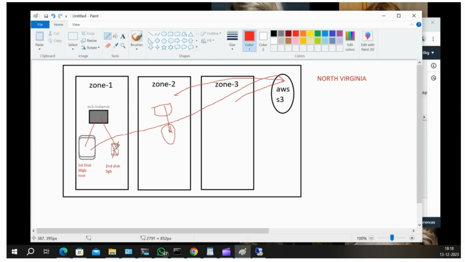Again, if the volume is encrypted, the respective snapshot also will be encrypted. So if you want to share the snapshot with another user, you have to share the CMK key. The CMK key is the key which you use while encrypting the disk. Without that CMK key, nobody will be able to use the encrypted snapshot file.